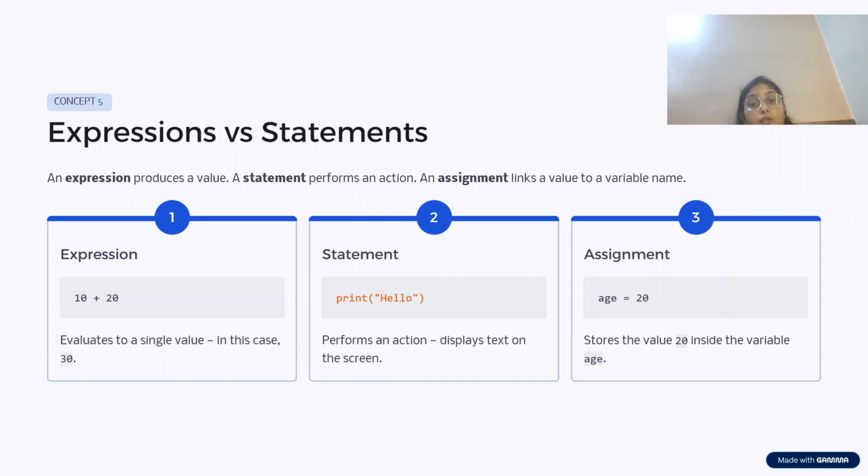Many students get confused between these two terms, expression and statement. An expression is something that produces a value. For example, I have given you on the slide 10 plus 20, that is 30, performing an addition calculation. So an expression yields a value. Now a statement performs an action. We are printing a message, so it is just displaying text. It is not performing any calculation and not producing any result. It is just displaying what we have asked for.